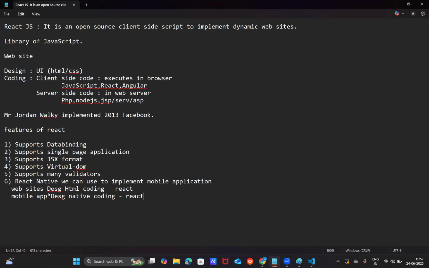Is it clear? If you learn React.js, not only web applications, by learning this native we can also develop mobile apps. So that is the main thing. But here we will cover only website development, not mobile application development.